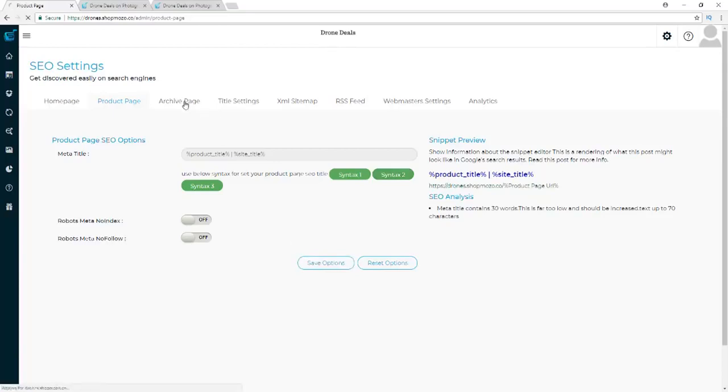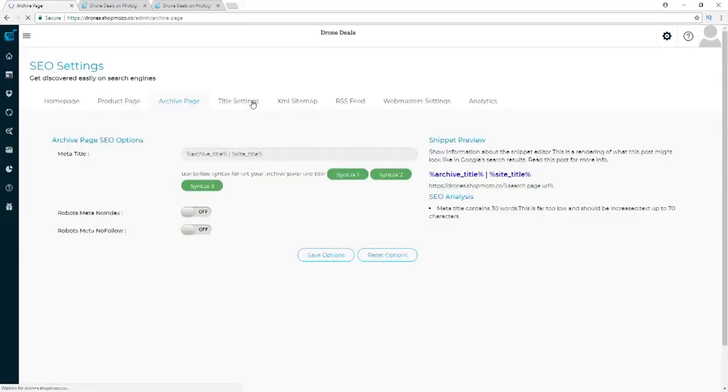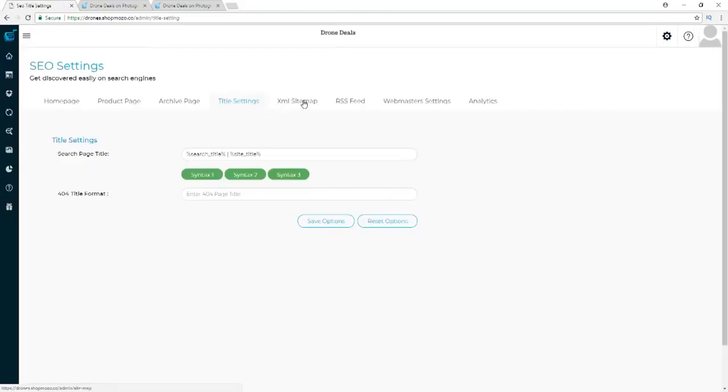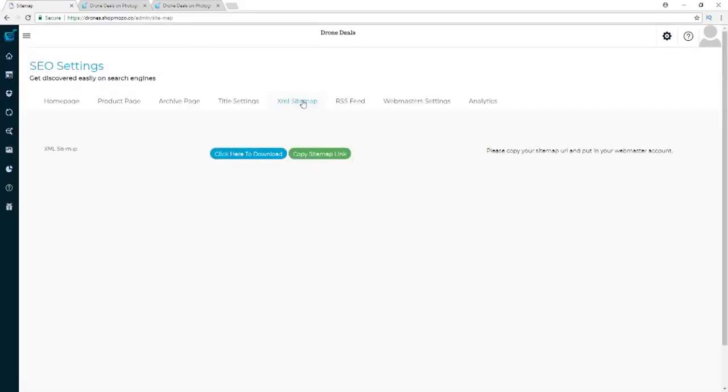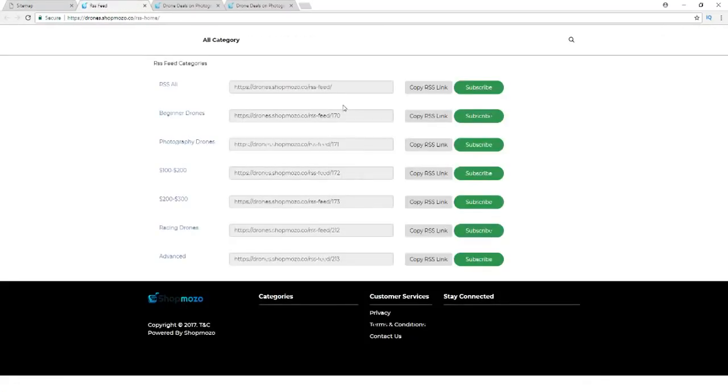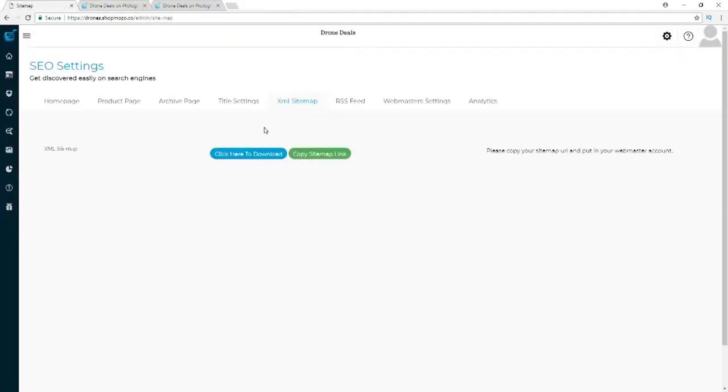And then the same goes for the archive page, the title settings, and then your XML sitemap will allow you to actually download your sitemap, or you can copy the sitemap link, and then you can submit that sitemap to Google Webmaster Tools or Bing Webmaster Tools, or any other place where you can submit your XML sitemap. All right, then you also have an RSS feed for each of your categories. Okay, so you can go out and ping these RSS feeds using ping subscription services and all that good stuff, and start getting your store indexed very quickly.